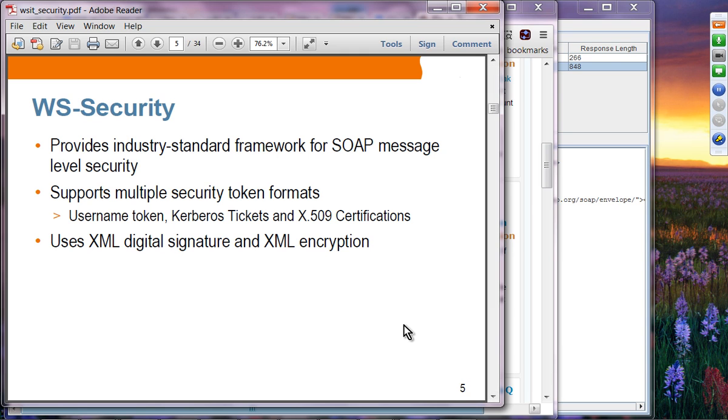So let's talk about the first standard, which is WS-Security. This spec provides an industry standard framework for SOAP-based security. It defines how security information is transported as part of the SOAP header structure. It supports multiple security token formats, including username tokens, Kerberos tickets, and X.509 certificates. Underneath, it uses the XML digital signature and XML encryption standards.